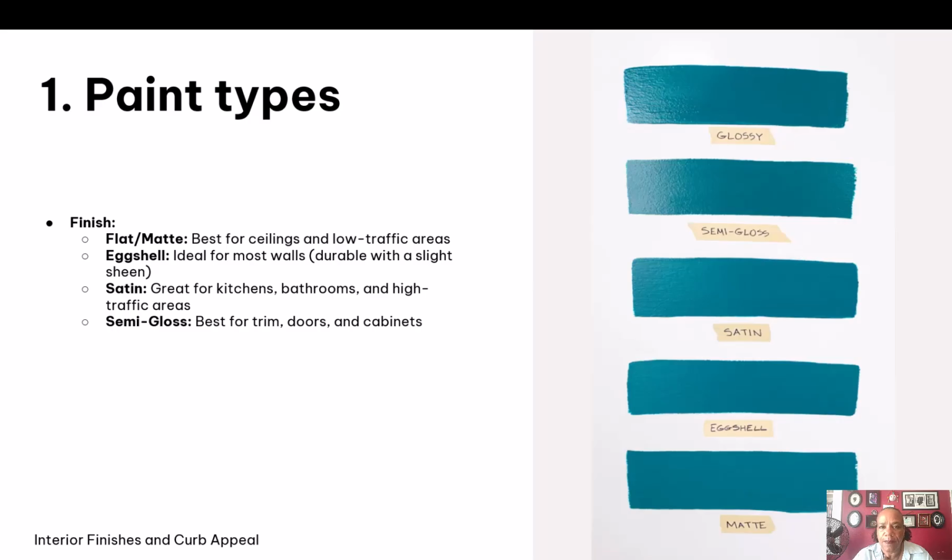Satin is one step under a semi-gloss, and it can be used on walls where you don't really want a glossy finish. You want something that looks more like a matte, but you want it to be washable. So this could be a kid's room or a dining room. It gives the feel of a matte, but is cleanable.